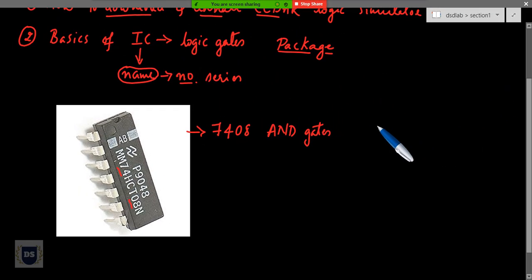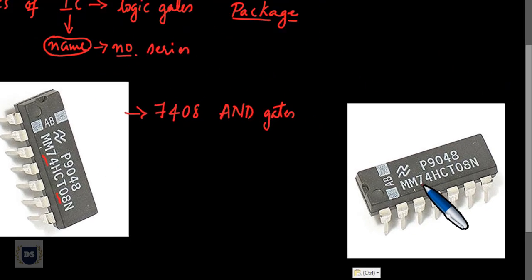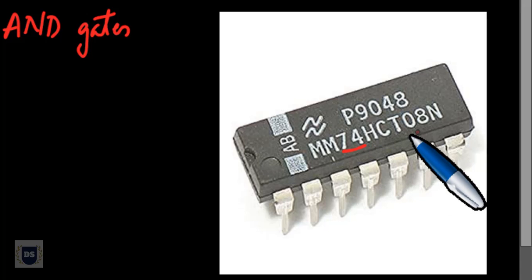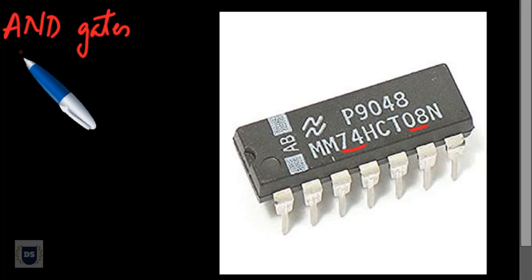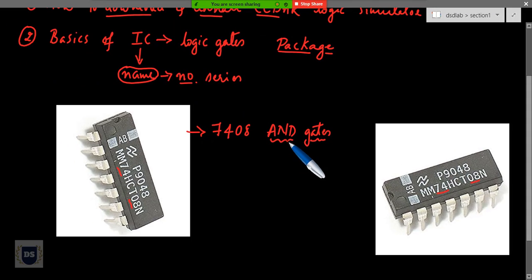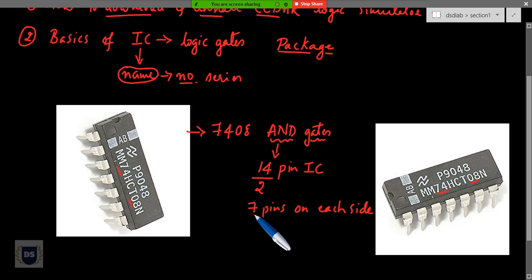Let me have one more pick of it. Okay. Here you can clearly see that we have 74, then followed by 08. This refers to the AND gate. This AND gate on the whole is a 14 pin IC. These 14 pins are equally divided into two equal halves. So 14 by 2 is 7. So we'll have 7 pins on each side, 7 on the left of the IC and 7 more on the right.